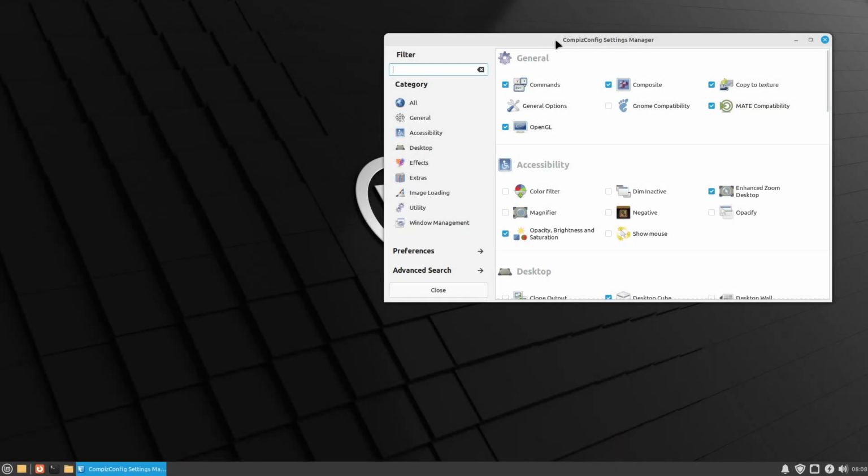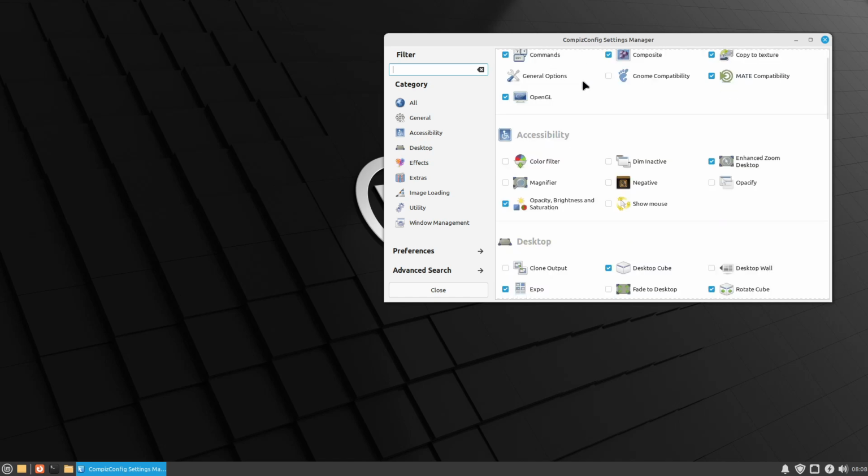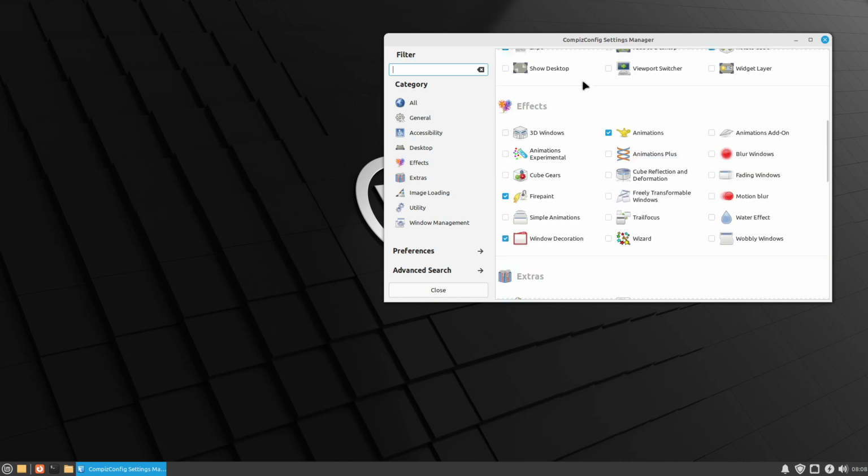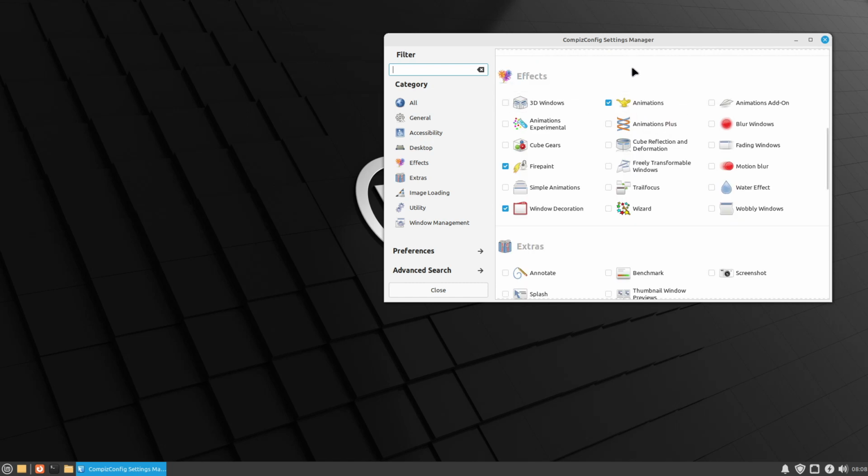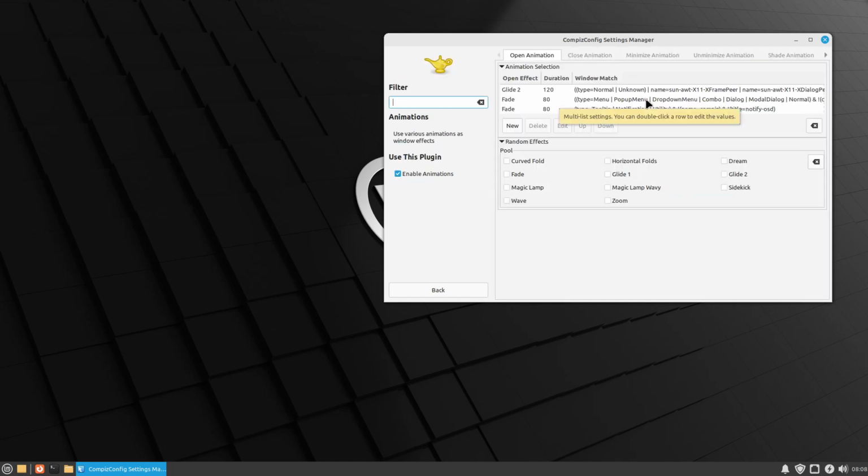Here we are with the Compiz Configuration Settings Manager. And there's General, Accessibility, Desktop. And here we are in the Effects category. And there's the animations that are already pre-selected. So let's go in and have a look.